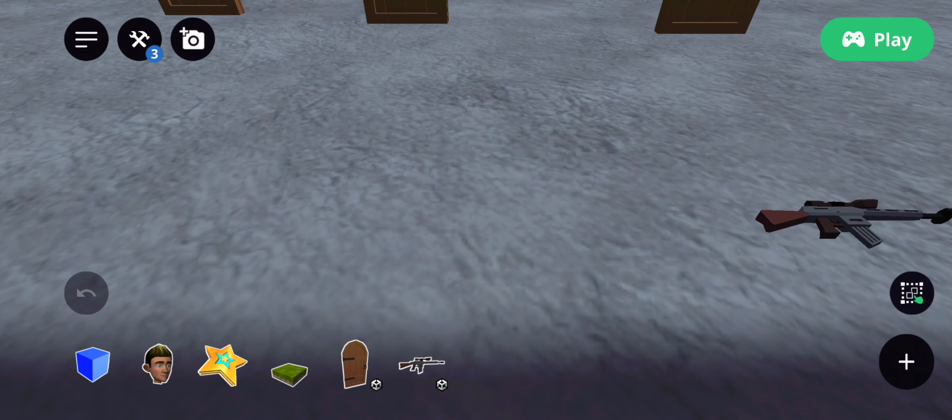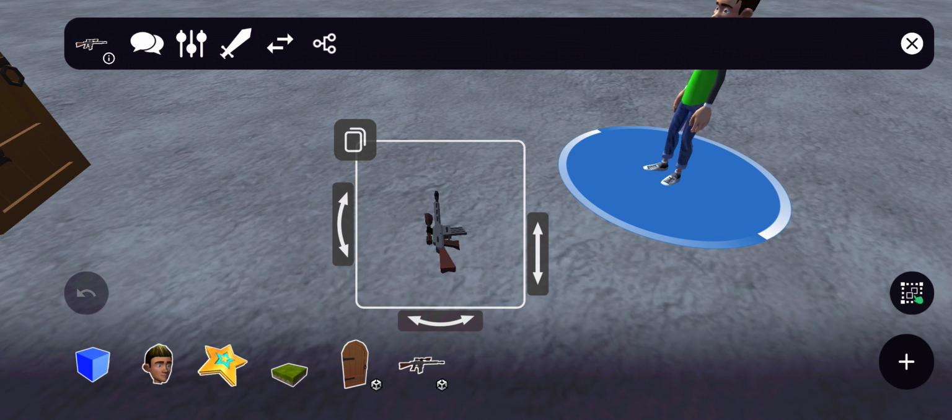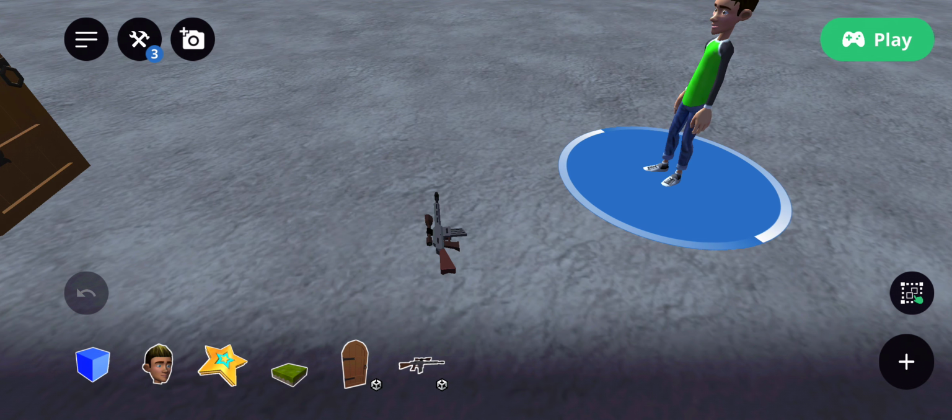Oh, I think my game crashed. Yep, my game basically crashed. So sorry for the interruption. Yeah, my game crashed. What we have here is the gun. Yeah, basically what you heard. But now that's what the clear inventory does.